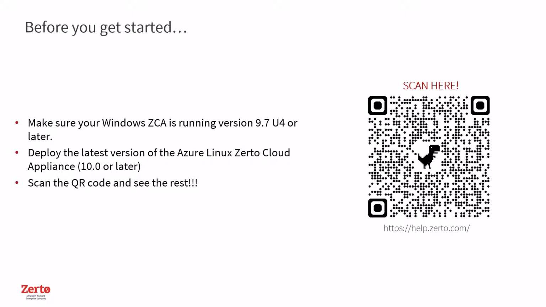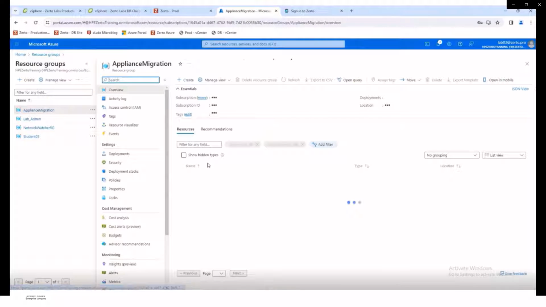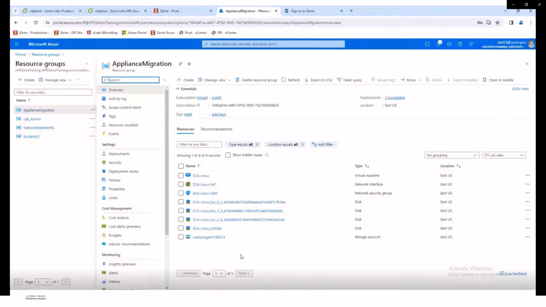Before you get started, please be sure to scan the QR code to take you to help.zerto.com to gather the complete list of prerequisites. The first thing you will need to note is the private IPv4 address of your newly deployed Linux ZCA.